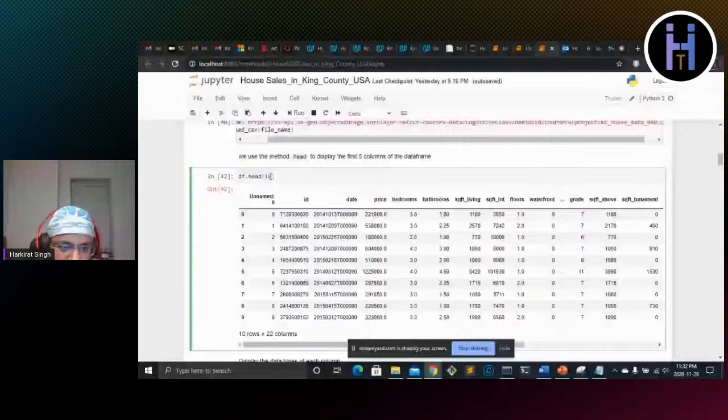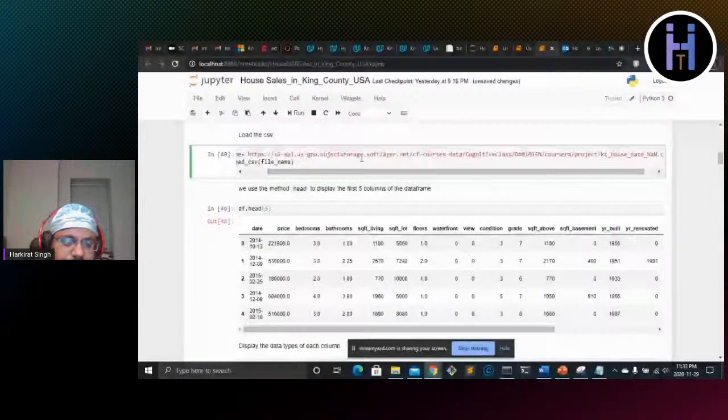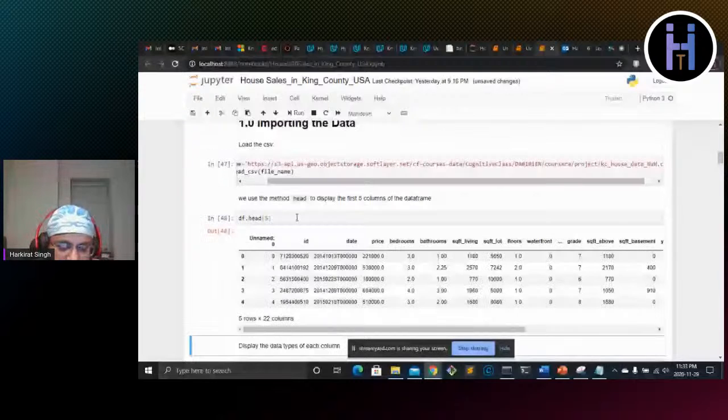So first let me import this data. Yeah, now it's good. I have rerun it. If you see the price available for the first 5 rows, the rows always start with index 0, so 0, 1, 2, 3, 4. In total, there are 5 rows. And here it is showing that we have 22 columns.